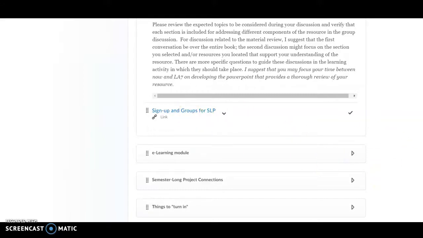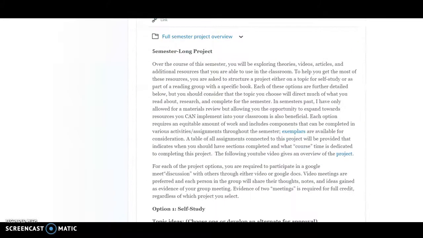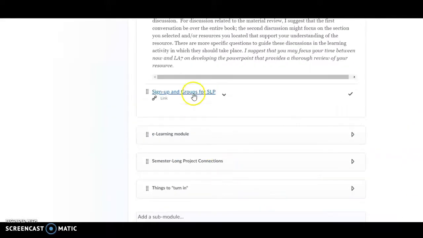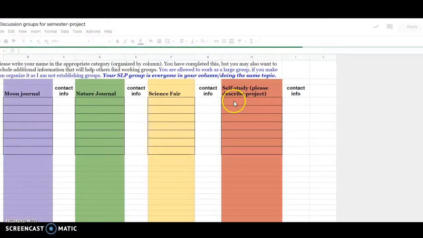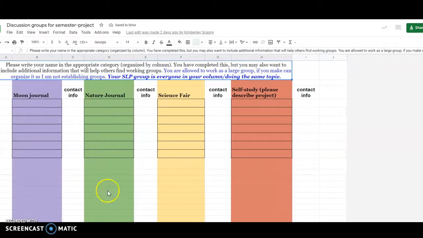These are ones that you're going to use only for the semester-long project. So if you notice where I went there, I went under Overview and Activities, all the way down to where it has Sign Up and Groups. There's nobody's name in here just yet, but what you will see is each column is a different color. So if you sign up for a nature journal, everyone else that's in that same column as you will be in your group. If you've got like 12 people, you can divide it up if you'd like. Just think about how it is going to work best for you.